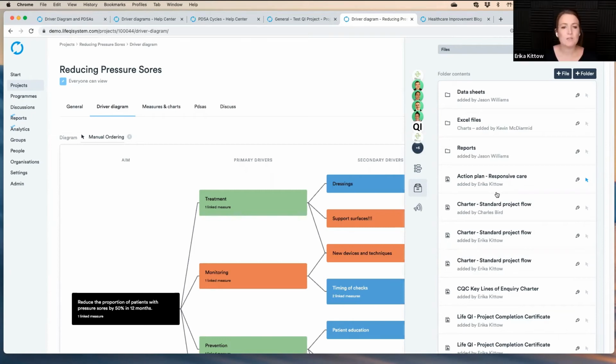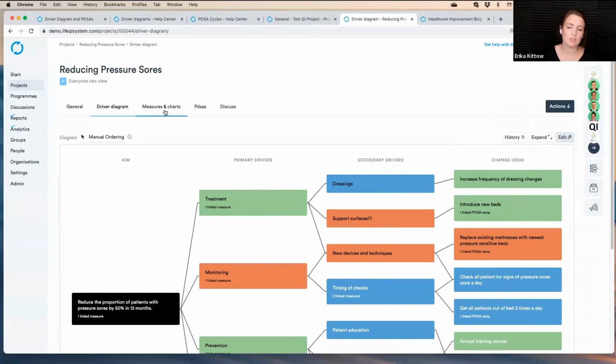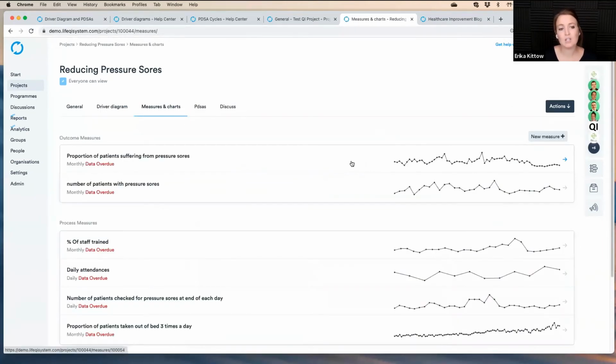After making the driver diagram, where should we enter the data for analysis? In terms of the data itself that you will be recording over time, that will all come into our measures and charts section here. I won't be going into the measures and charts section on this particular webinar, but this is where you create your measures and add your data to your charts. And this is where you can start looking at the data over time.